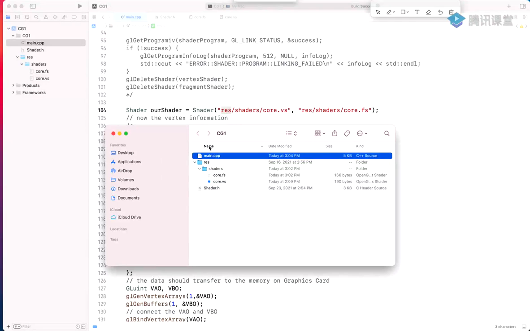So res means, okay, first on this level, let me find a folder called res. Then this means go into it, find a folder called shaders. So here is the shaders, and get into it, and get core.vs. So this is the same.